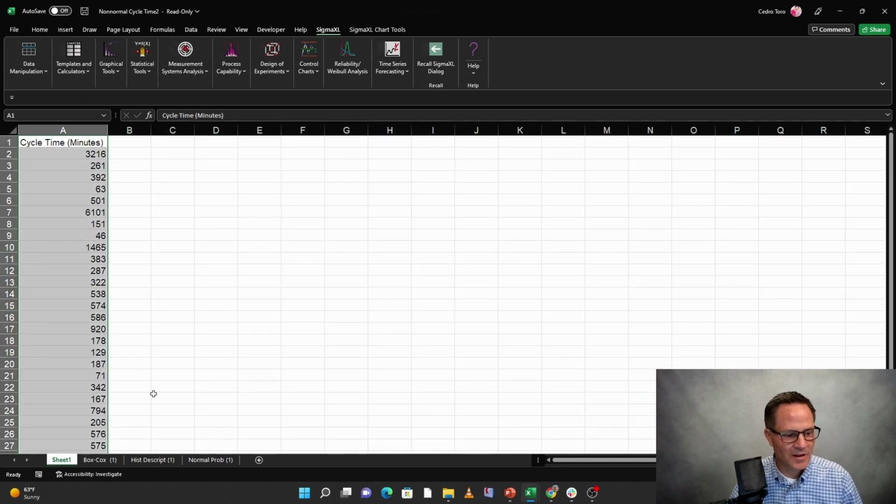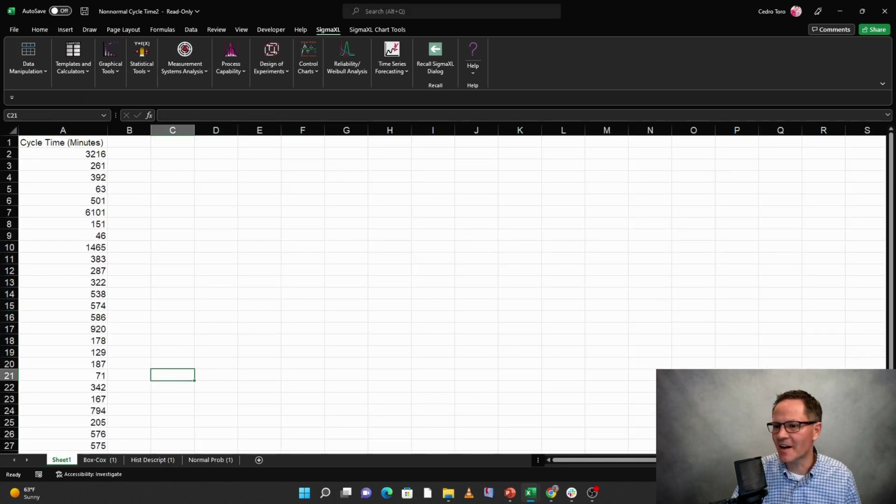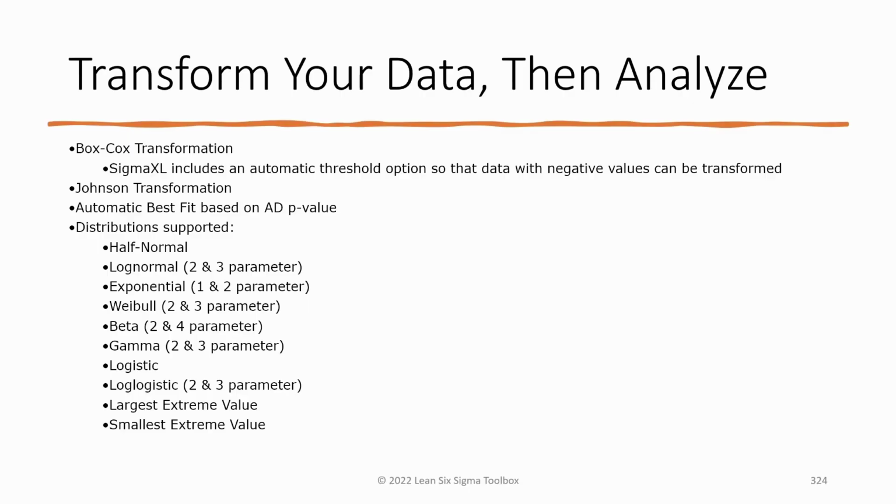Well, we can transform this data. We can actually go in and make this data look normal by doing a transformation on it. And there are a lot of different transformations. So let's talk about that. Let's jump over here. So transforming your data before you analyze it will help it look normal.